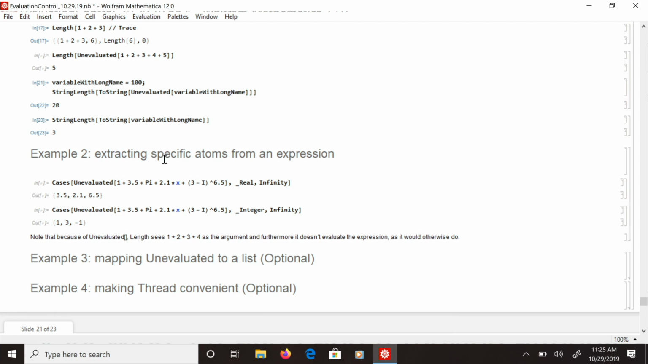We can extract specific parts from an expression. For example, here we are selecting the real numbers using Cases, and we need Unevaluated again here because otherwise Mathematica will simply evaluate this expression. And similarly, we can find the integers and so on.